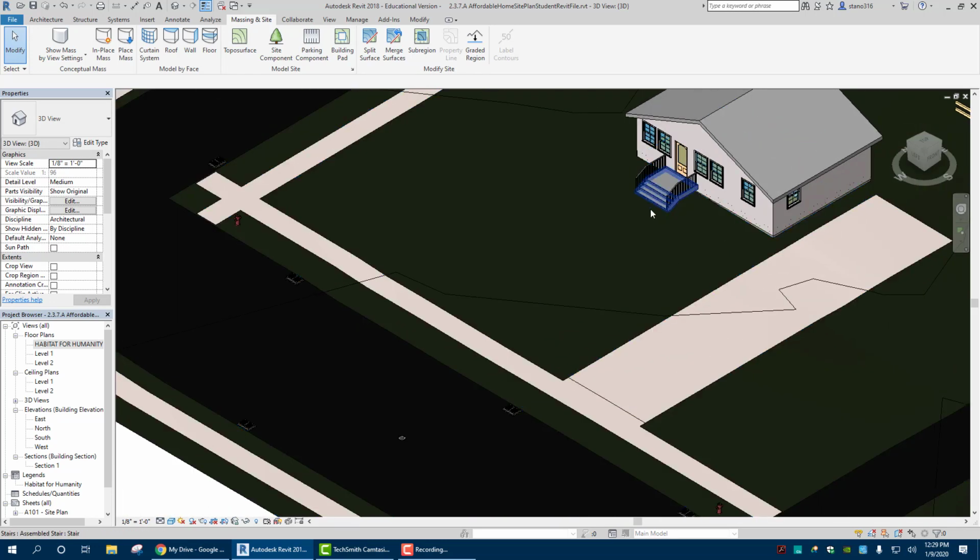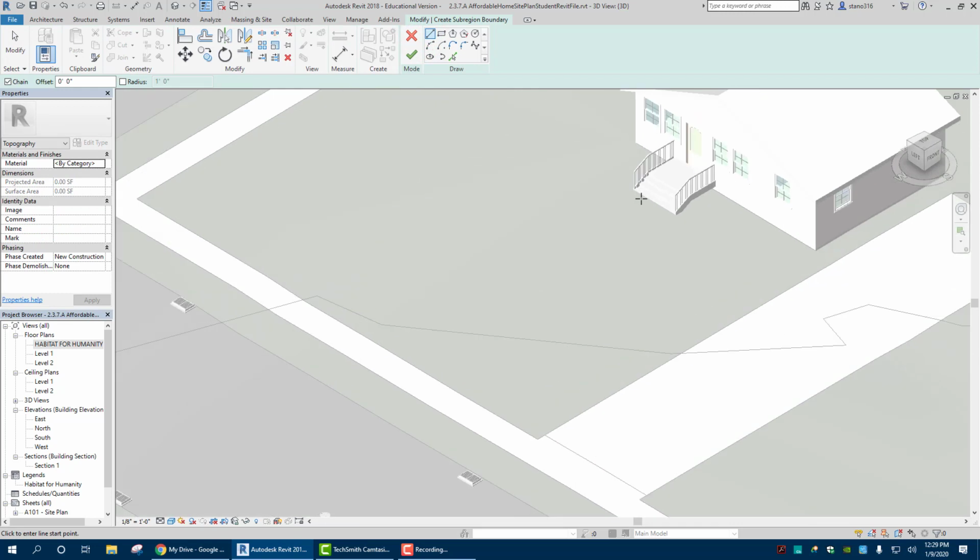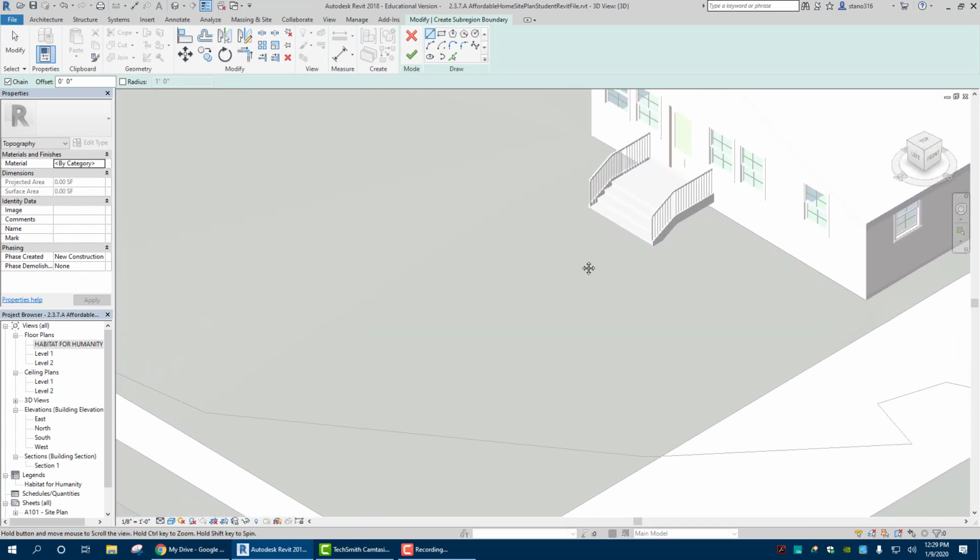Now let's add in a walkway. I'm not going to go all the way to here. I'm actually going to add in a region that goes from my step to the driveway. So same thing. I'm going to go sub-region. All right. And let's go here. We could do it easy. You could do this with an arc if you want. I'm going to draw a line. So we got that.